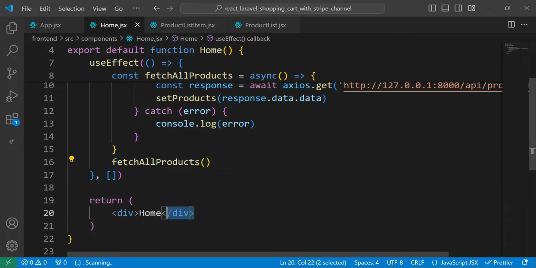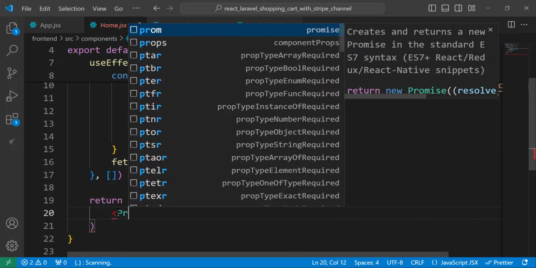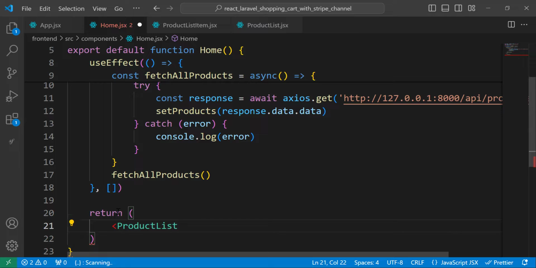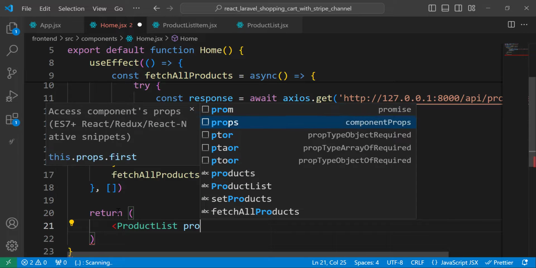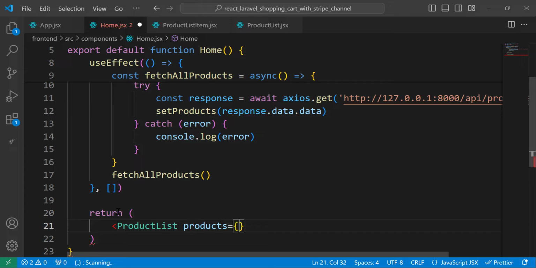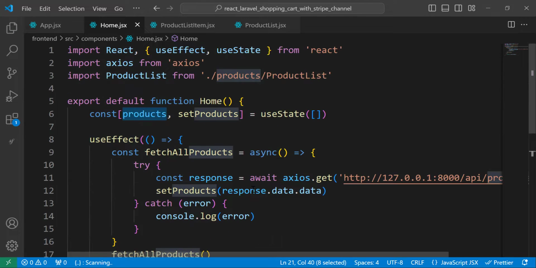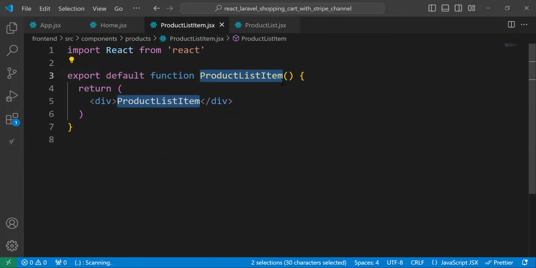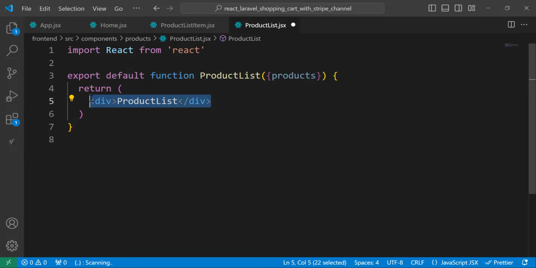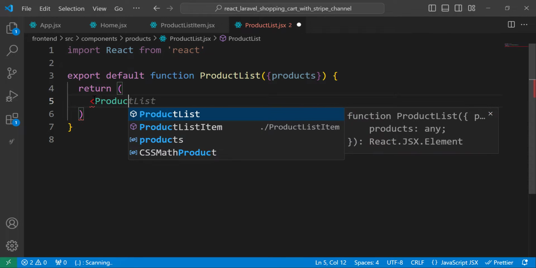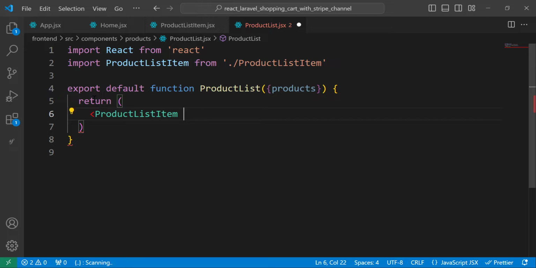And here inside the Home component, we will use the ProductList that will receive the products as props, and we will receive the product inside ProductListItem. So here, we need to use the ProductListItem. So let's bring it, ProductListItem. So this one, and we need to loop through each product and send it to the ProductListItem.